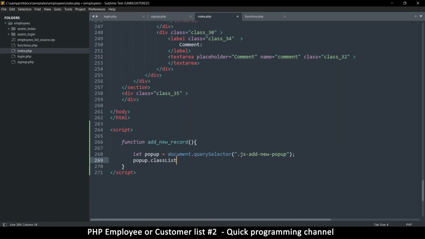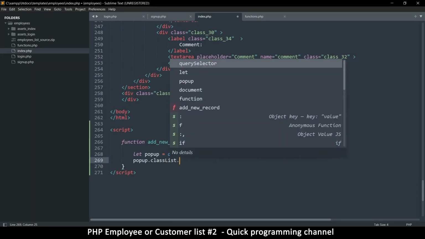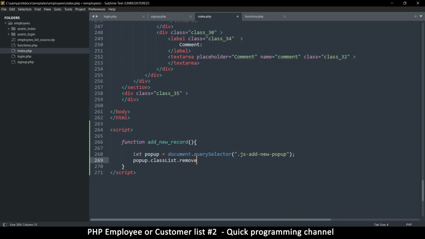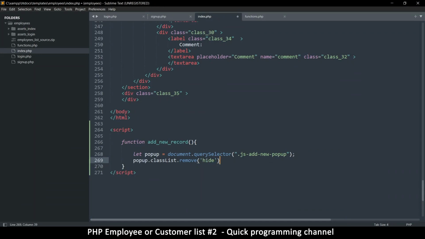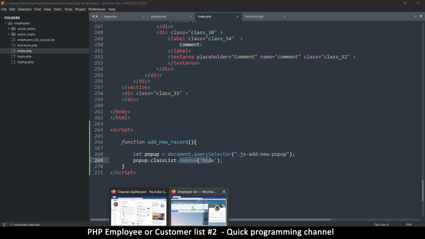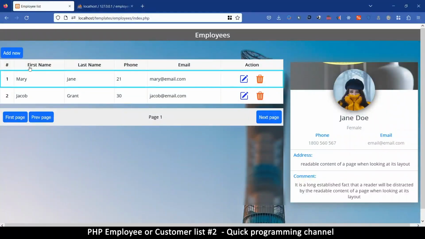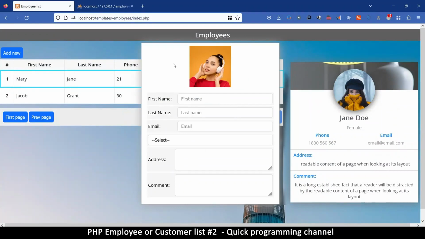So the pop-up has a property called class list, which lists all the classes that it has in the class tag. And I want to remove one class from there, and that class is called the hide class, like that. So it's as simple as that. All we are doing is grabbing the item and removing the hide class. That's it. So if I refresh and then I click there, look what happens. Now we can see this.